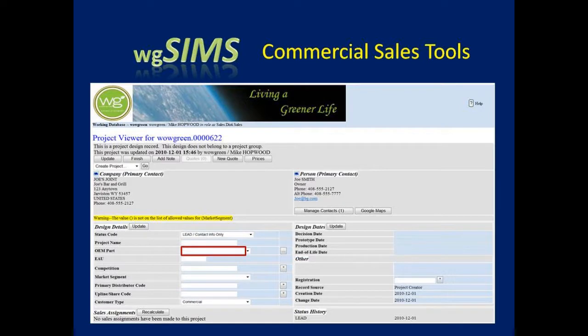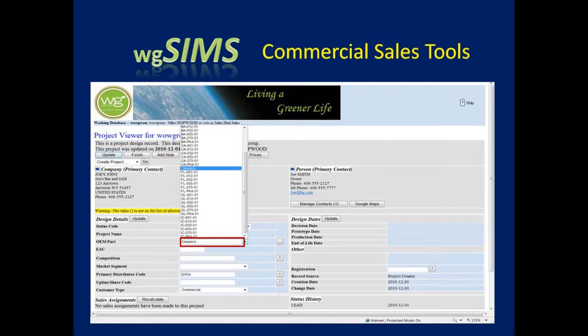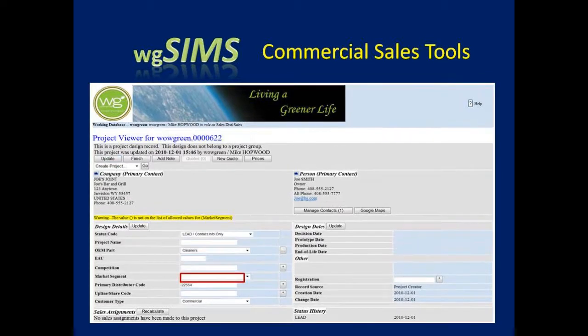The second thing to do is to enter in the part number. Mostly when we enter in leads for the first time, we're not quite sure what product the customer wants. So the easy thing to do and the proper thing to do is to enter in product family. In this case, for WowGreen, the only product family we have is cleaners. So select cleaners from the pull-down menu. Third, we want to enter in the market segment.